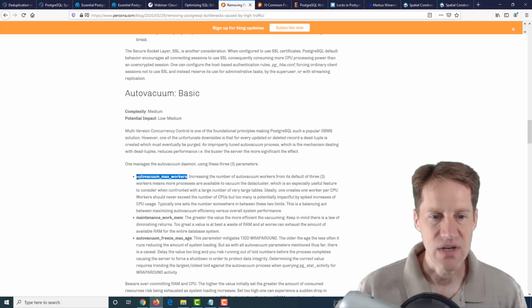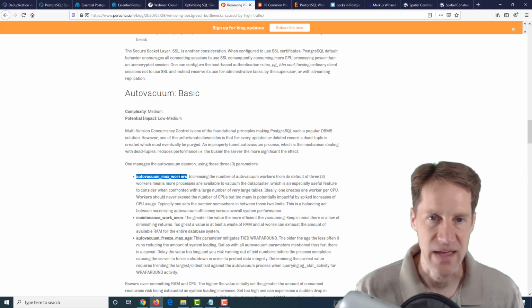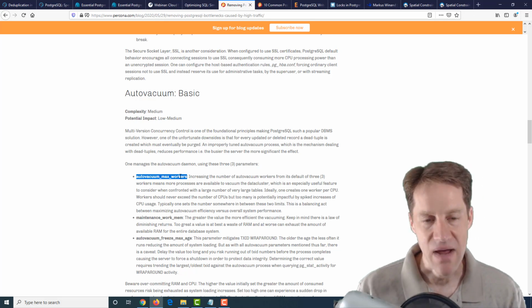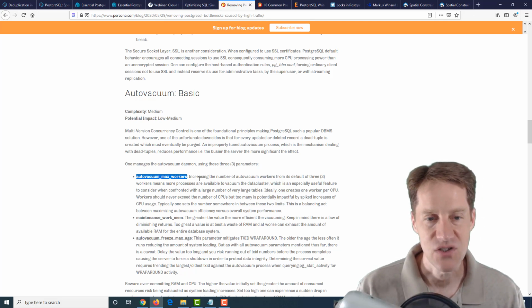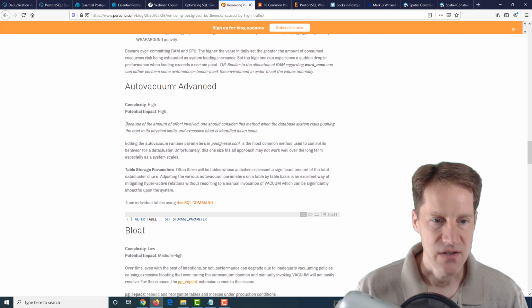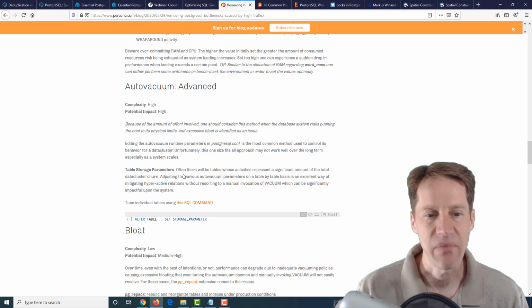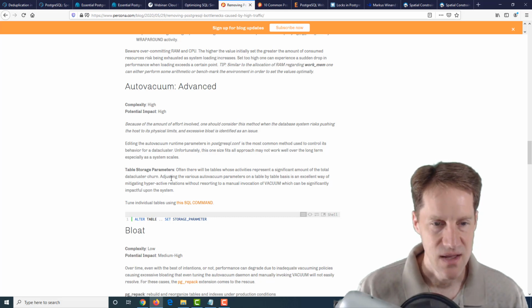And then if you feel you need some more workers, go ahead and increase that, but know that if you do that, each worker is going to actually do less work because the governor on that is the cost limit. So in my opinion, the number one parameter to change is the cost limit. Then they talk about advanced autovacuum, and it basically looks like delving into table-based parameters, which you can definitely do to have particular tables vacuum more often.